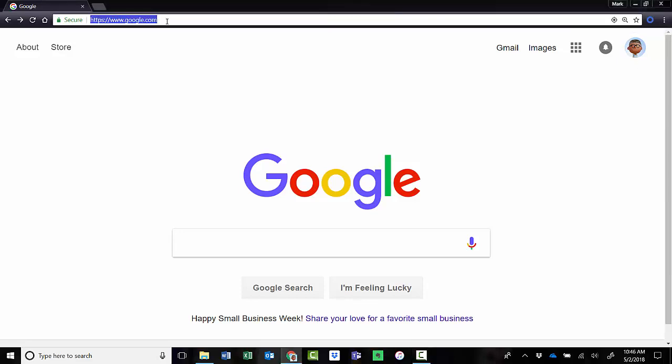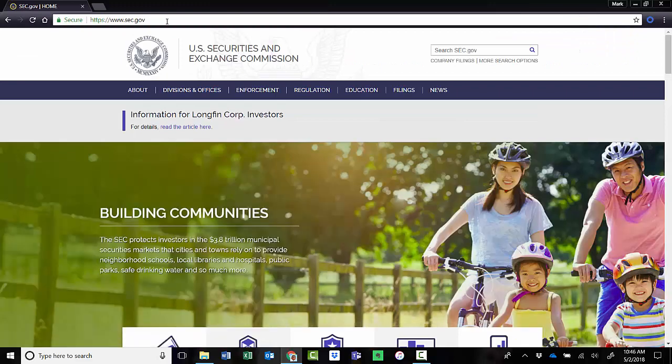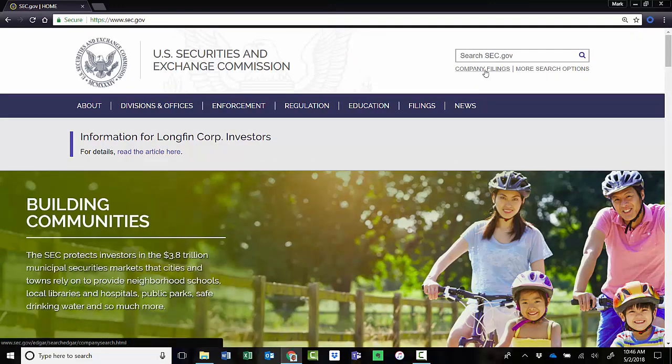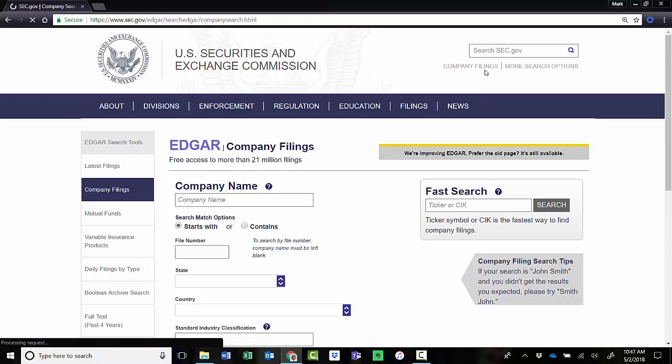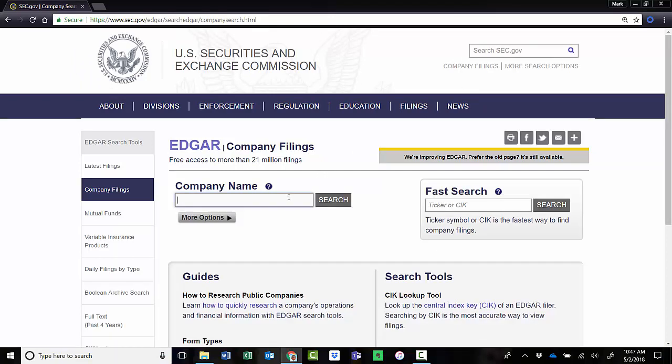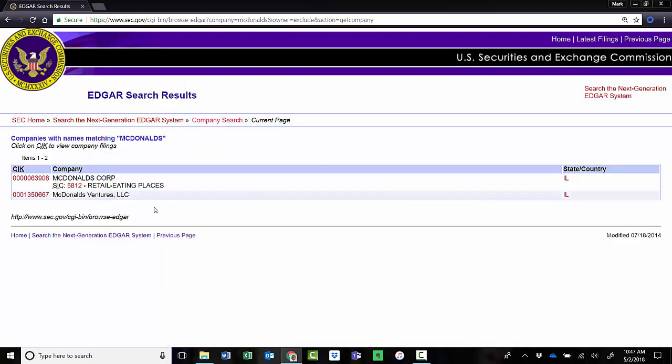So I'm going to first go to the Securities and Exchange Commission website, sec.gov, and click on Company Filings on the right-hand side there. And here under company name, I'm going to type in the company's name. So I'm going to do McDonald's. Sometimes more than one company appears, and you want to look for the SIC code that you have. And click here on the CIK.